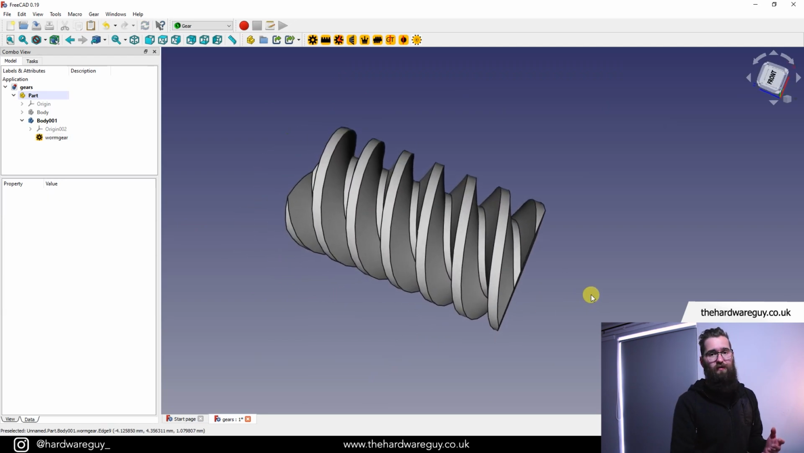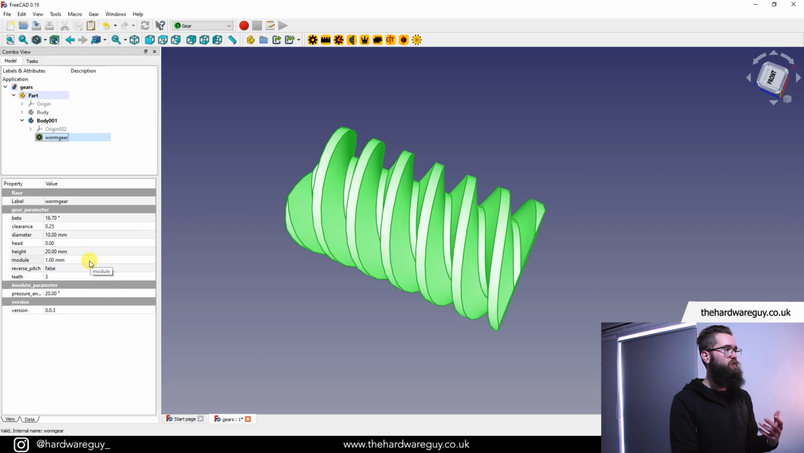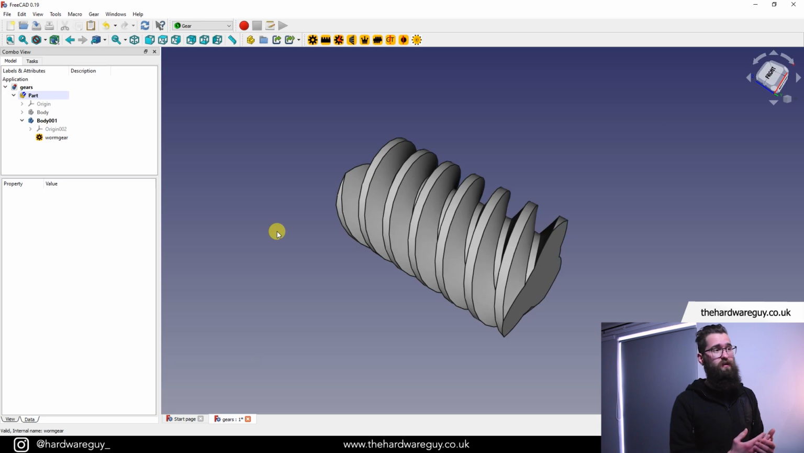And it's that simple. How crazy is that? You can just create something pretty complex in a matter of seconds. Again, you can change the module here, you can reverse the pitch, you can even increase the number of teeth. It genuinely is really impressive and quite a powerful plugin. And to think that all this is free is just awesome.